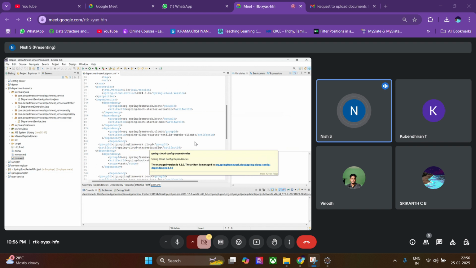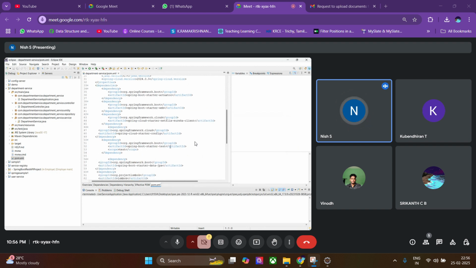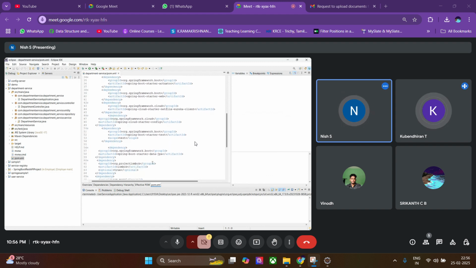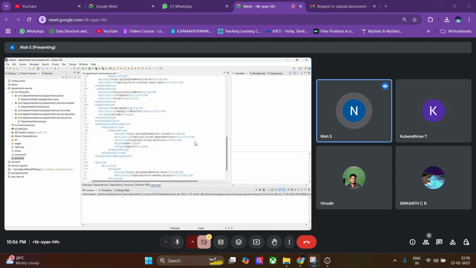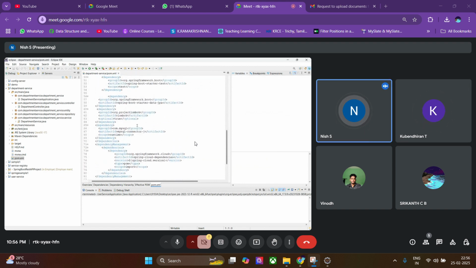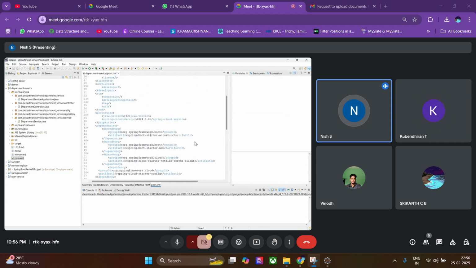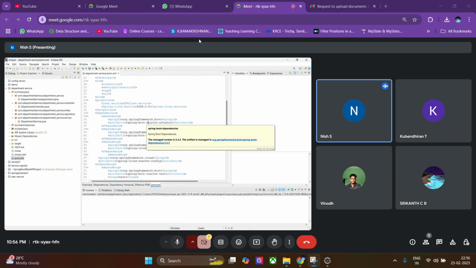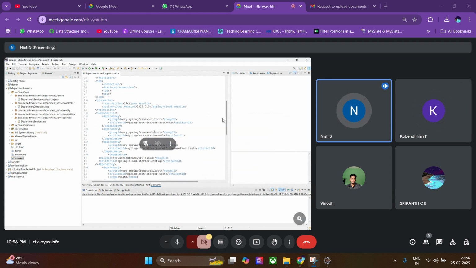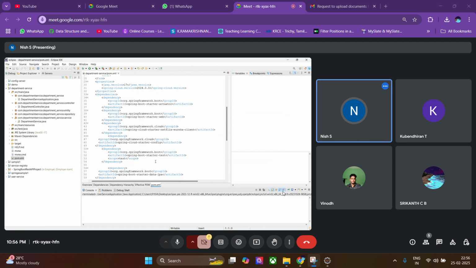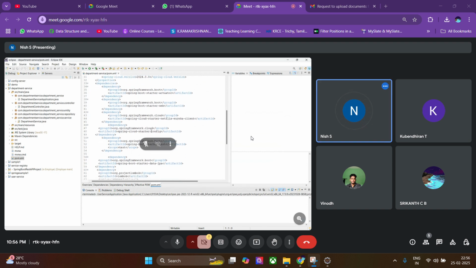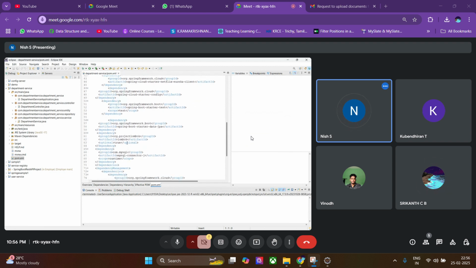And cloud and starter web, that is JPA, which comes automatically. We inserted these in the middle. So the basic dependencies are actuator, web, client server, Eureka client, then cloud, then JPA, and Lombok, which is used for default getters and setters.